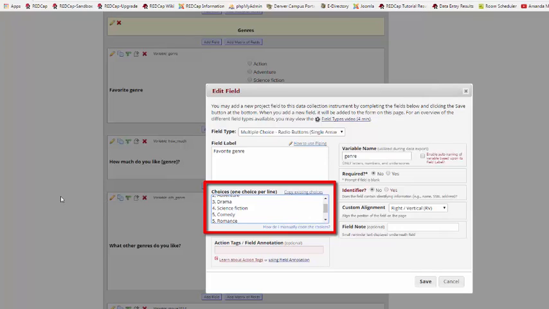If I try to do that, anything that was science fiction is now going to read as drama. Anything that was comedy is now going to read as science fiction. Anything that was romance is now going to read as comedy. You should never recode your variables. Instead, just pick the next number on the list. The order of these coded choices doesn't matter. It just matters that they're unique and that you don't change it.